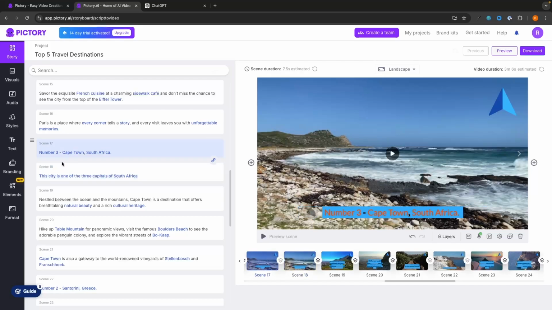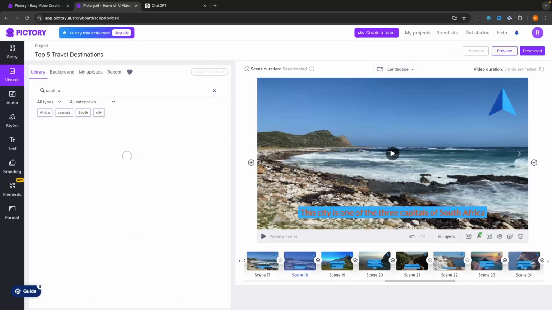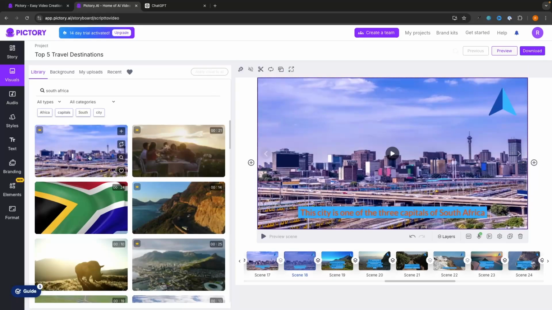So I could go in and we have this background, but I want a new background for scene 18. So I just click in and maybe we can go for like South Africa. We can then add one of these scenes in right here, and that's how we can set that up.